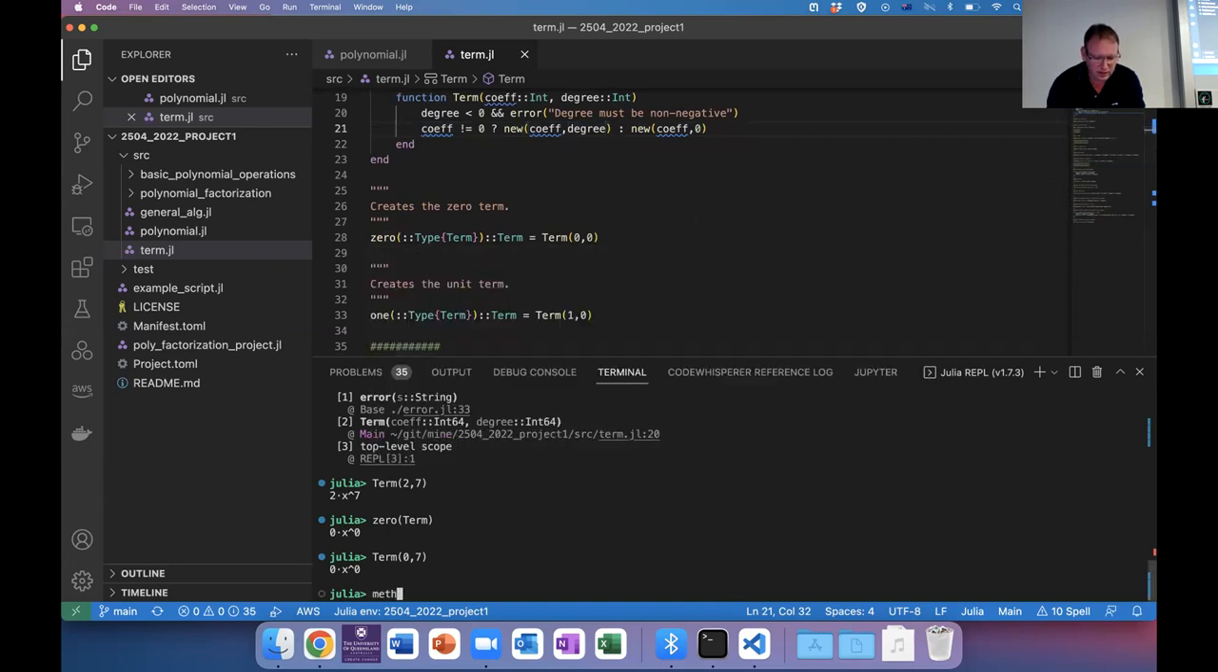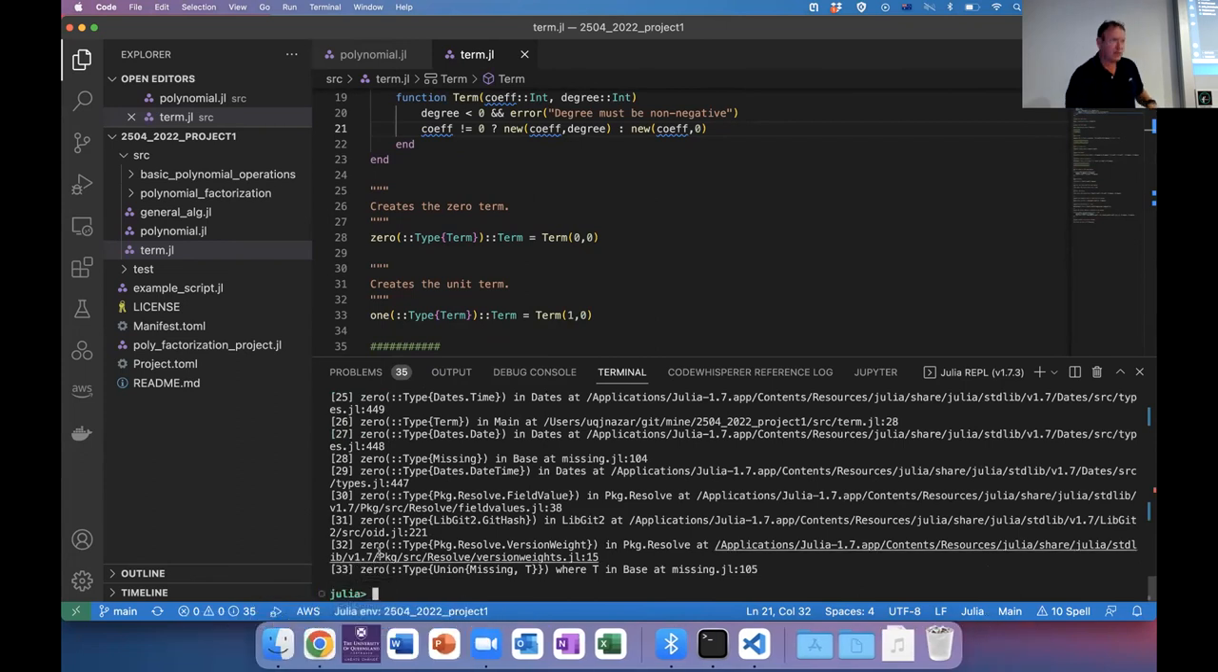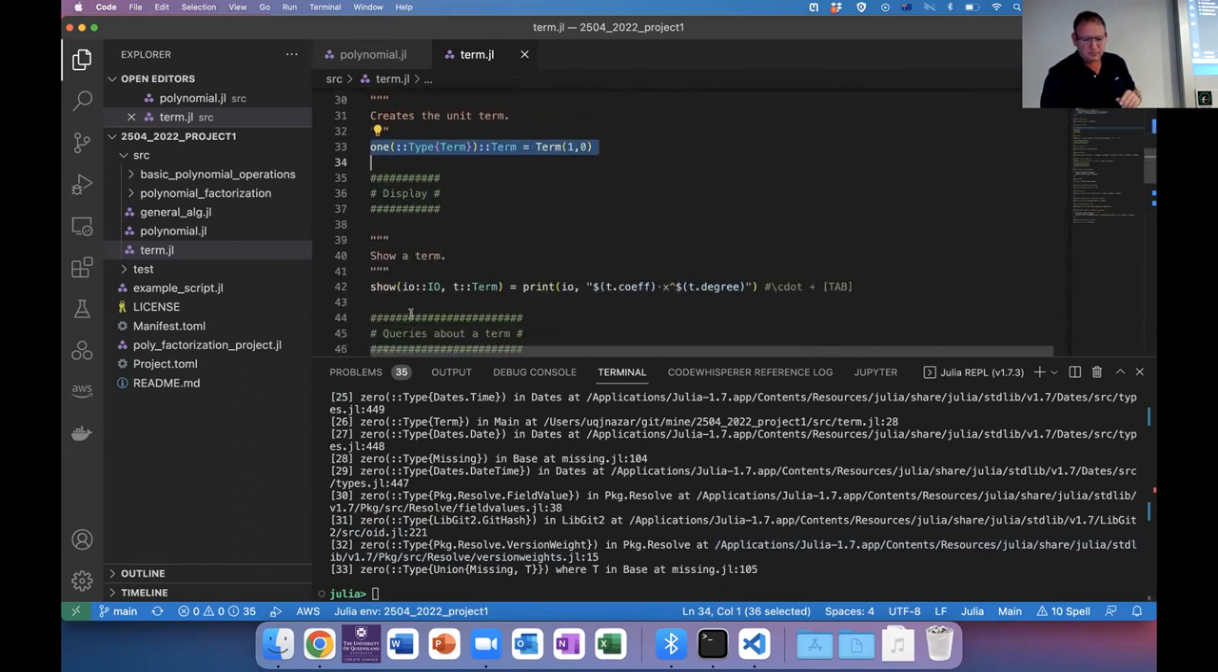And of course, just like you saw previously, the zero function is not something that we invented. Julia already came with 33 zero functions. The zero for an int, zero for a float, zero for all kinds of things. We did the zero for a term. One is the same thing.